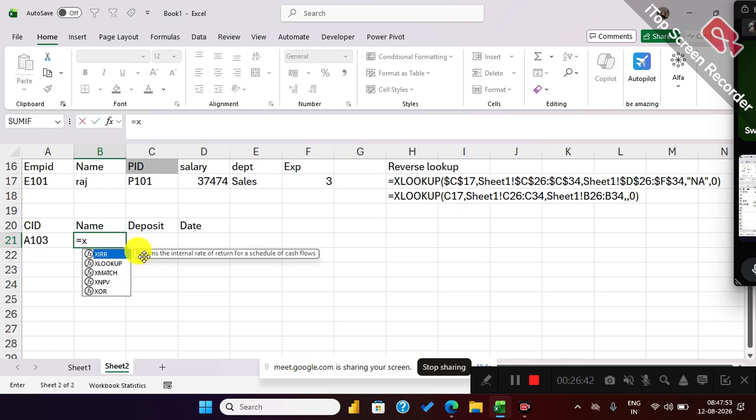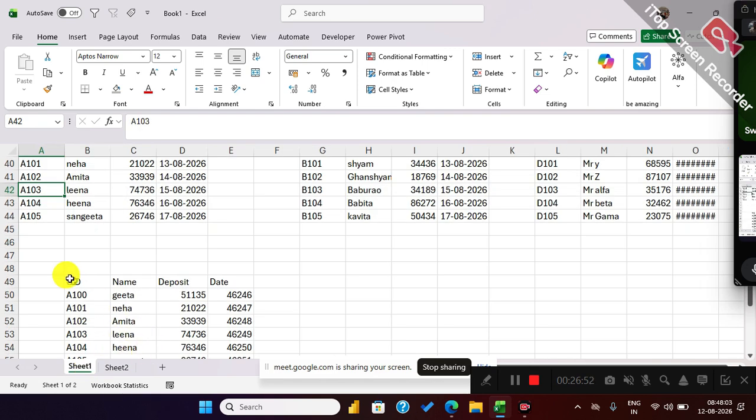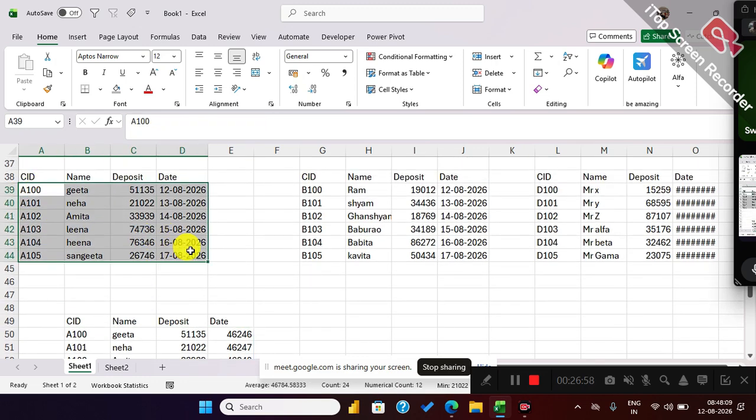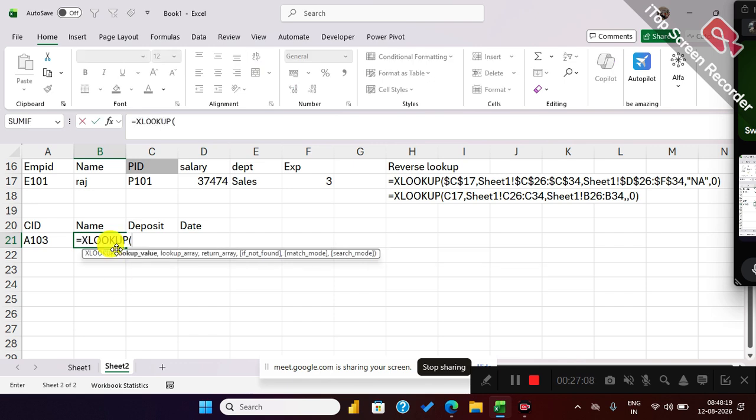Please observe. Equal to XLOOKUP. Or even if you feel like the header should be removed, we have to just take this and create a new range. Correct. You have to create a new name range. Let's see first if it is working. Well, good. So equal to XLOOKUP.